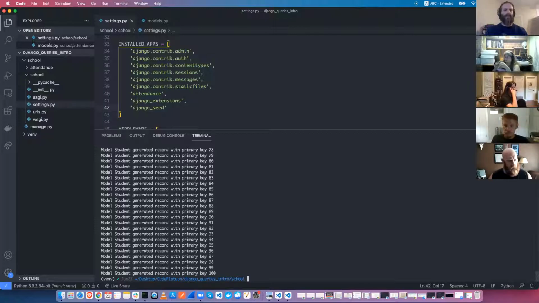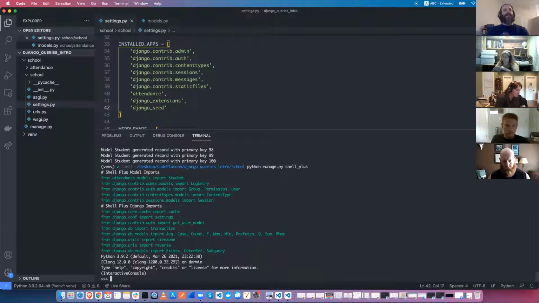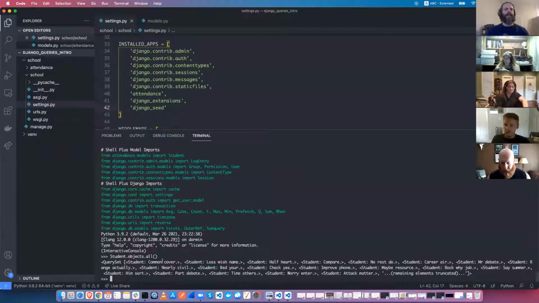So I'm going to go into the database now. I'm going to run python manage.py shell_plus. Now I can run this query, Student.objects.all. There's some configuration we could do. This is not really a student name, this is just some dummy text. We can talk from here about some queries.